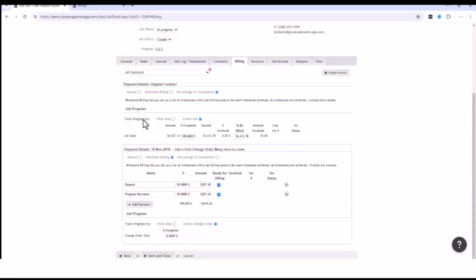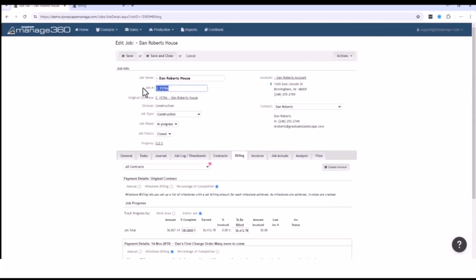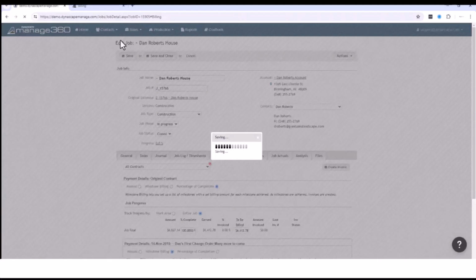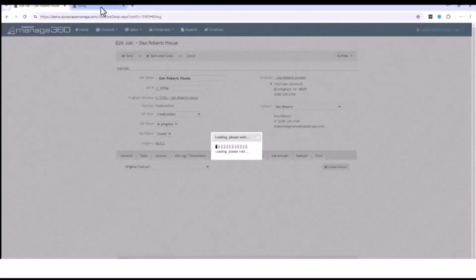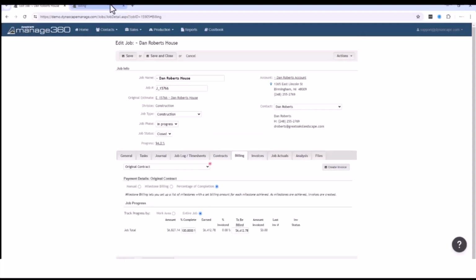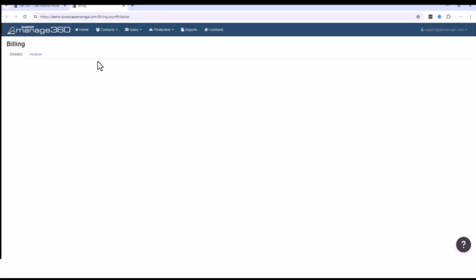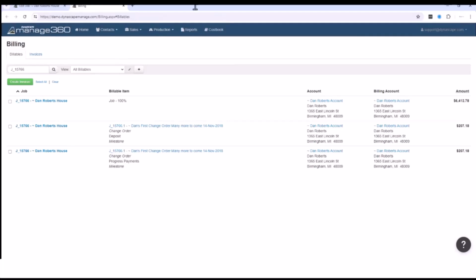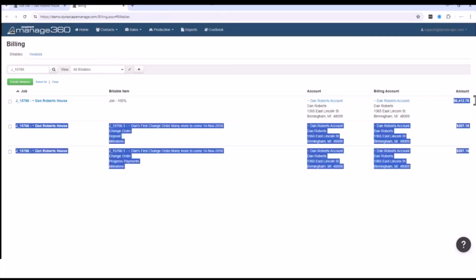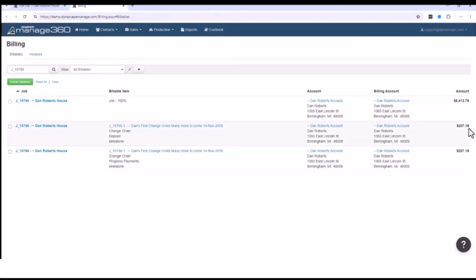Or I can go ahead and save this, and I'm just going to copy this job number here. Click save, and I'm going to then hop on over to the billing tab here, and I'm just going to do a quick search for that job number. And here it is. So we'll be able to see the original contract value and then the two change orders. And just like within the job there, I can select all three and click create invoice.